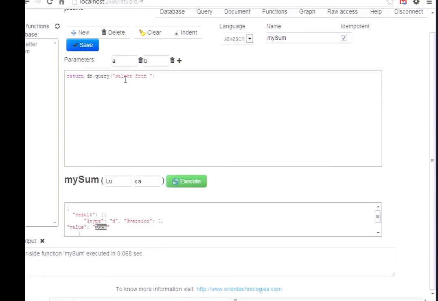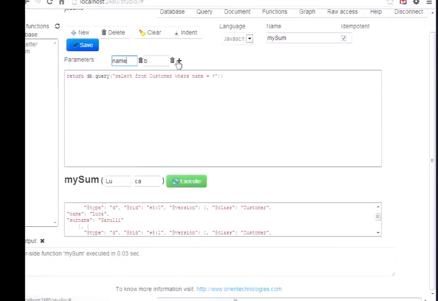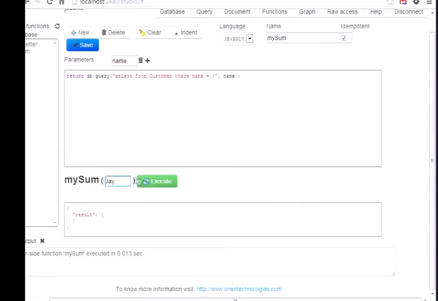So please, select from customer. Yeah, you have syntax highlighting on this editor. Okay, this is the query. This is the query with two objects, the two records just retrieved. But I'd like to filter for where, I don't know, name equals something, and the something is a parameter. So, no result, just type. Okay, so very easy to write. It's JavaScript. And okay, I can execute my function.